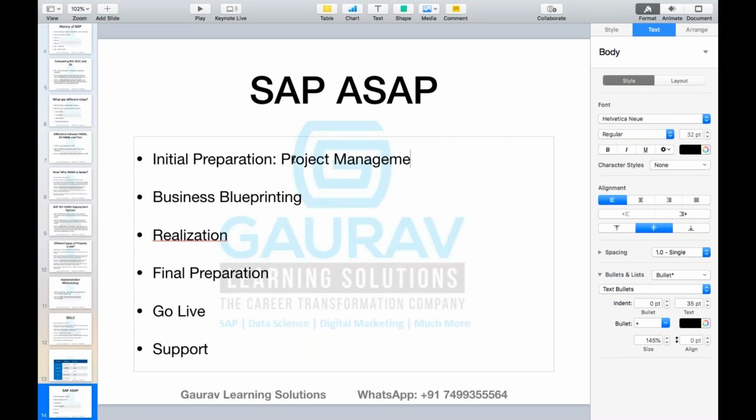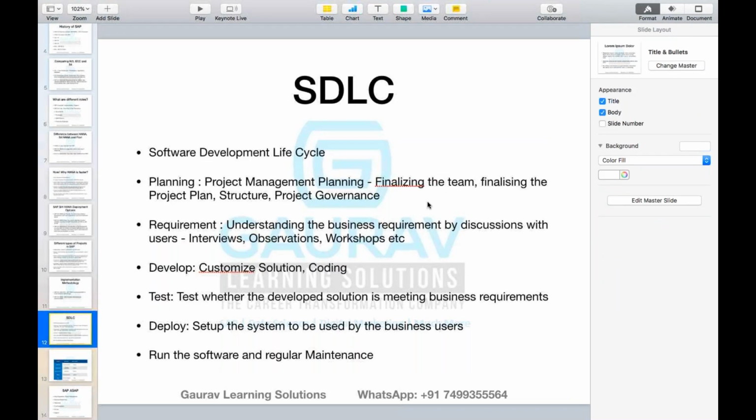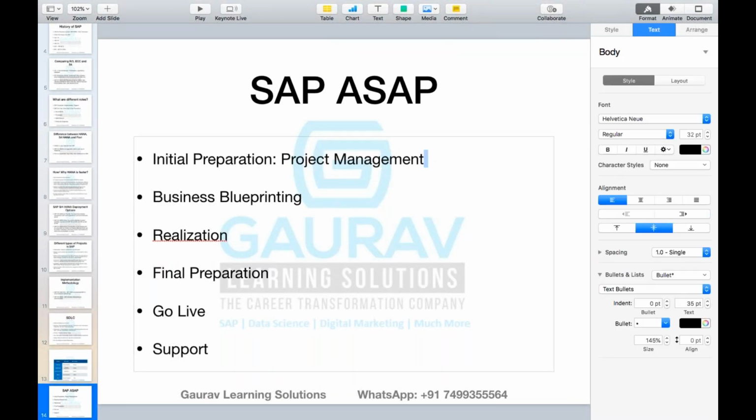I don't need to go into any details. If you want the details, you can go to SDLC and see what exactly are the activities done during the preparation phase. Finalizing the team, finalizing the project structure, creating a project management plan, all those activities are done in the prepare phase. Normally there is not much activity from the consultants in the initial preparation phase. It is totally done by the project managers. Consultant activity starts with the business blueprinting.